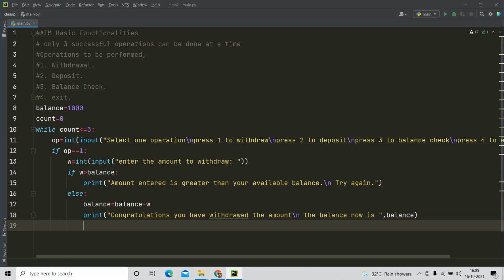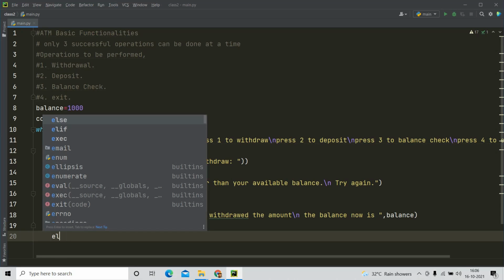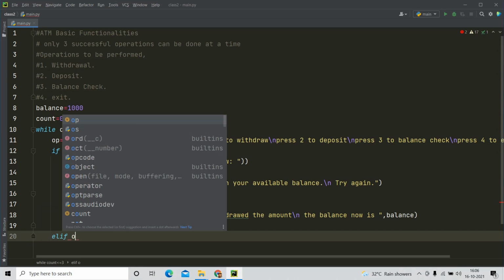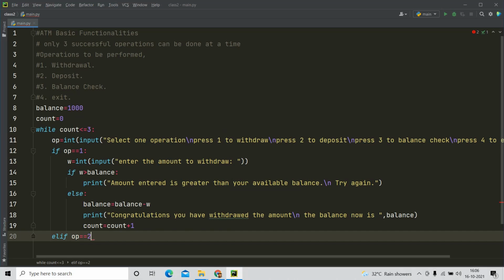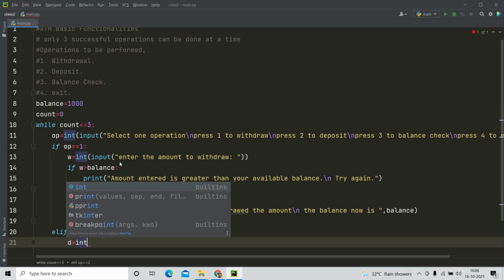The main part comes after this. On successful completion, we need to increase our count. So I write count is equal to count plus 1, so that we have increased the count on successful completion of this withdrawal. I think withdrawal is very clear for you. Now coming to the next elif condition: op is equal to 2. 2 means we are going to deposit. So we ask the user to enter the amount to deposit.